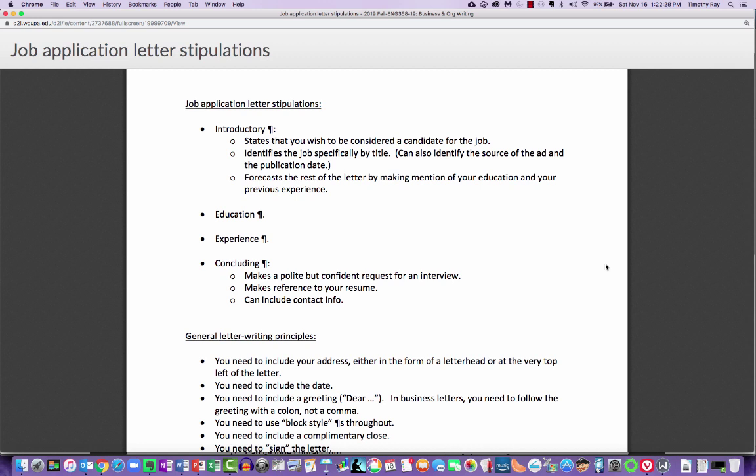We do something similar in the conclusion. So I'd start off my information with this statement: Please consider me a candidate for the position of. And so right up front, it's very clear what the purpose of this letter is and what you want to achieve. Should identify the job specifically by title. So I always uppercase the first letter of each word in the job title.